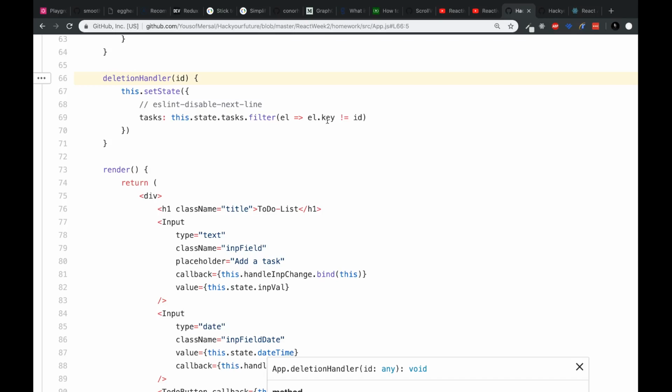So if you have 1, 2, 3, 4, and you want to delete 3, you say 1 is different than 3, keep it. 2 is different than 3, keep it. 3 is different than 3? No. Remove it. 4 is different than 3, keep it. Okay? It's kind of simple.